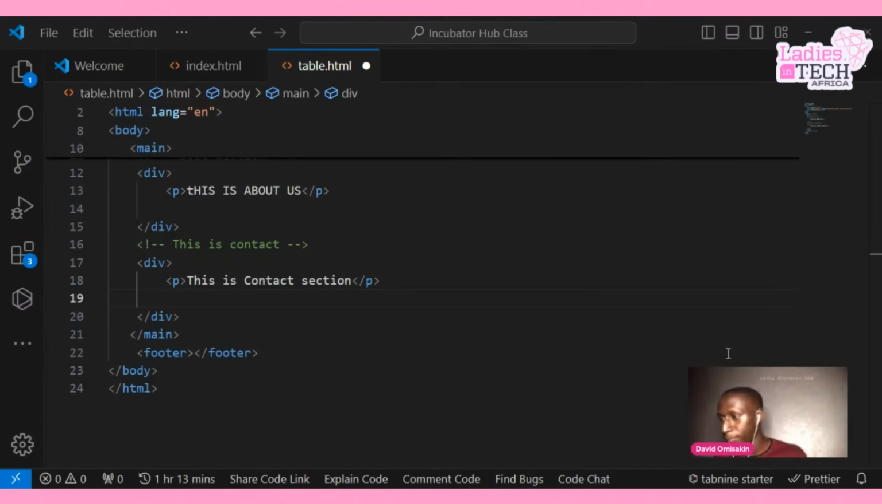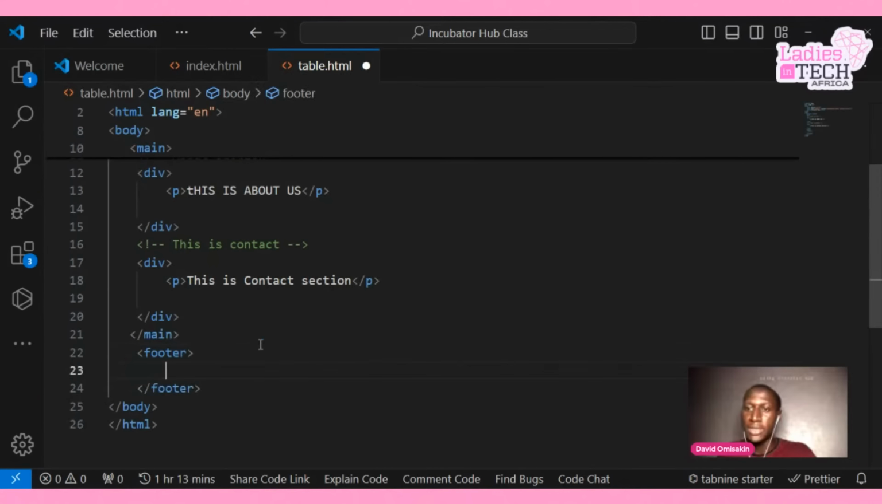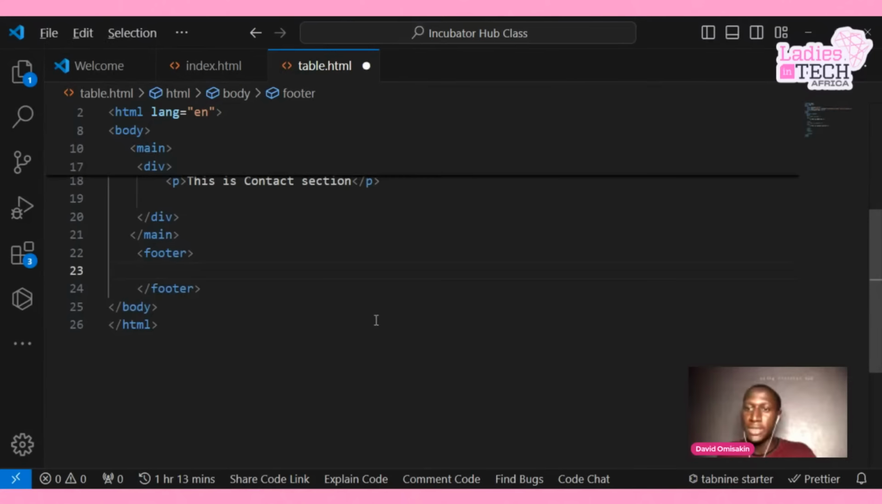Okay. So I want to see more questions. Because I want to show us how to actually add an image. That's what I want to show us next. So I'm just going to be doing that inside my footer.